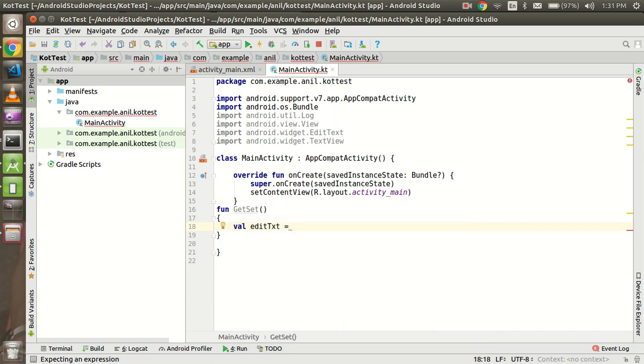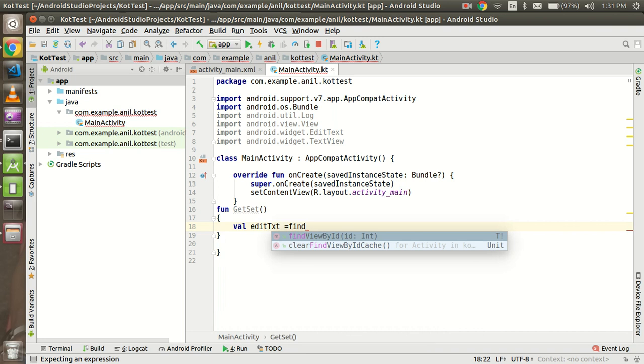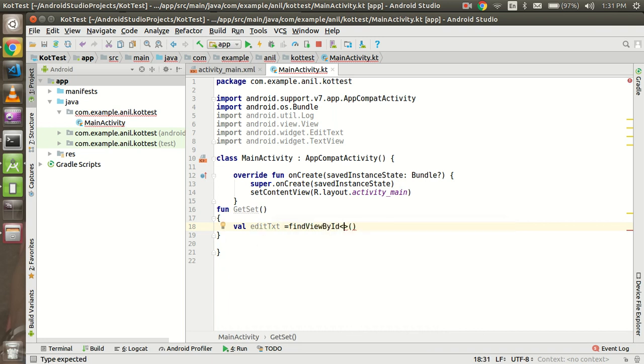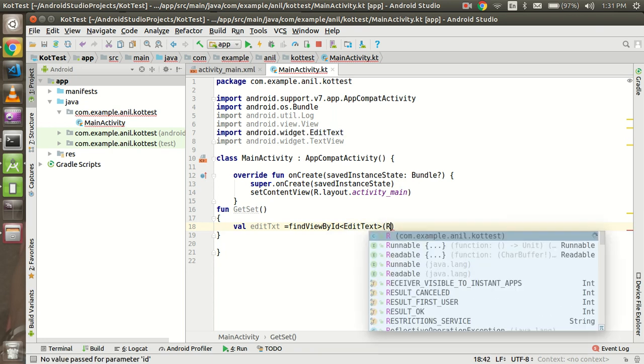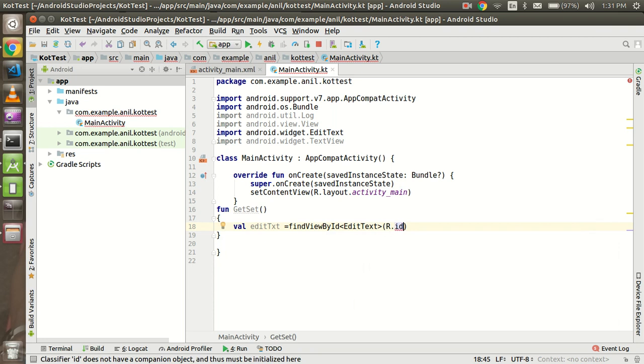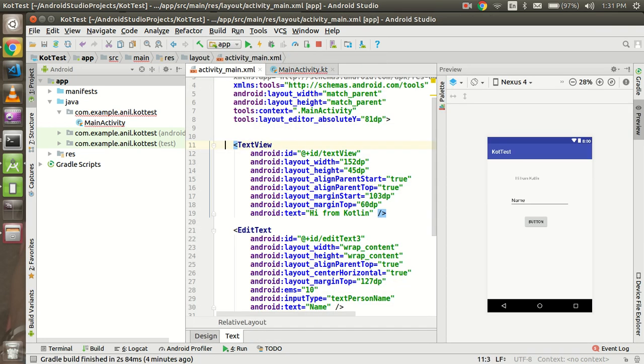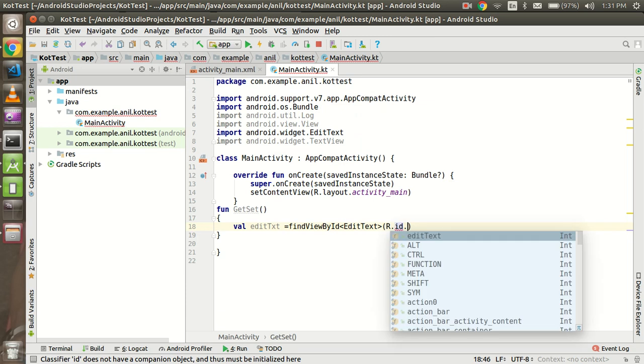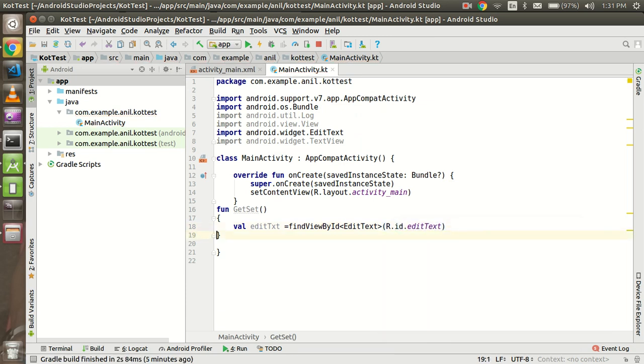I need to use findViewById, and this is my edit text, and R.id. What is the id of my text editor? My text editor id is 3, so I'm going to make it 1. So use dot 1. Alright, that's it. And in the functions we can take a view, so define a view here. Alright, so we got the view here also.